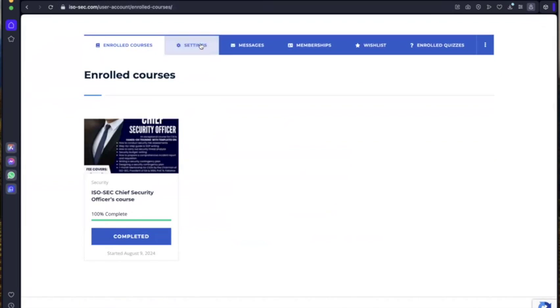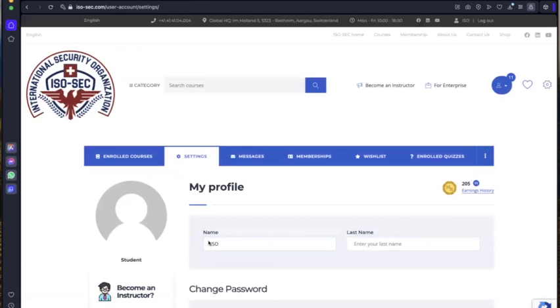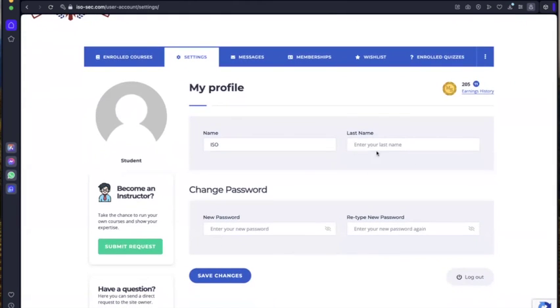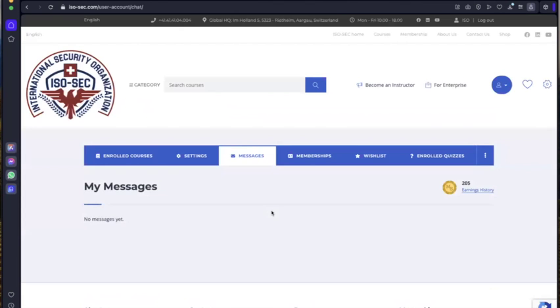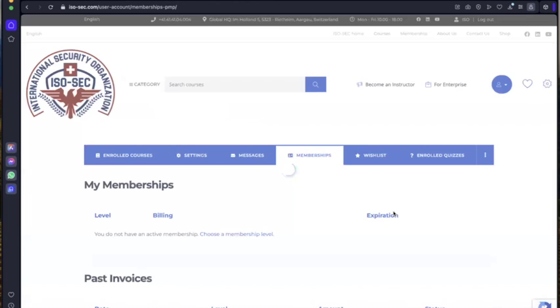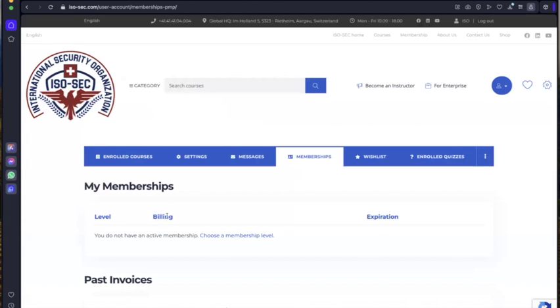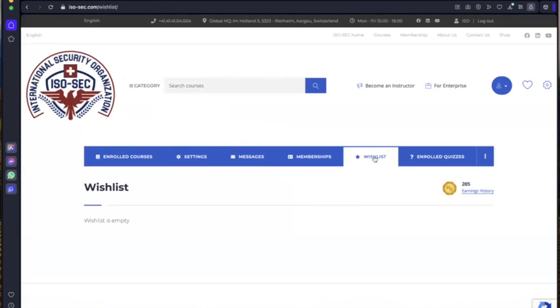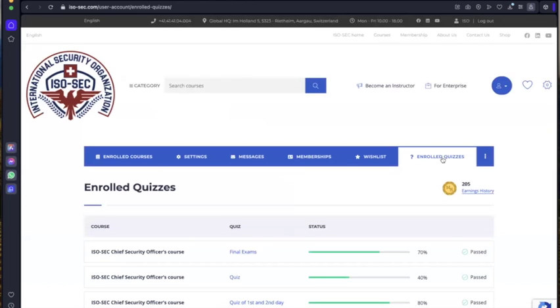Now, if you go again to your profile, and if you click to settings, you can add your name if you didn't have it already there, and if you wish, you can change your password there. And messages, you don't have any messages because it's also a social platform. We will explain about it in another video. And we have memberships, we have wish list. If you wish to take some courses, you can put them there and you will be shown.